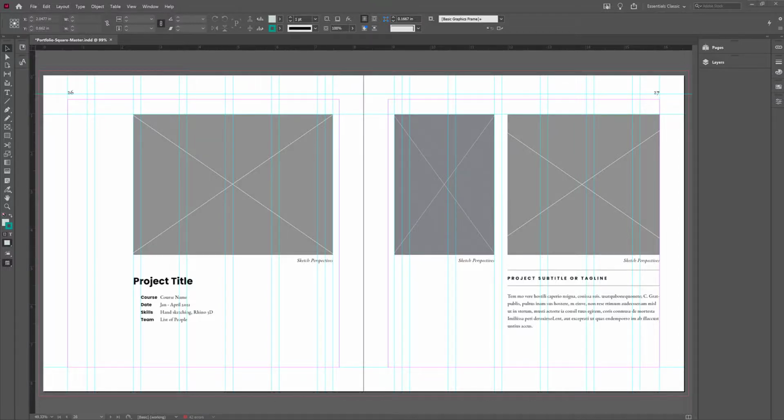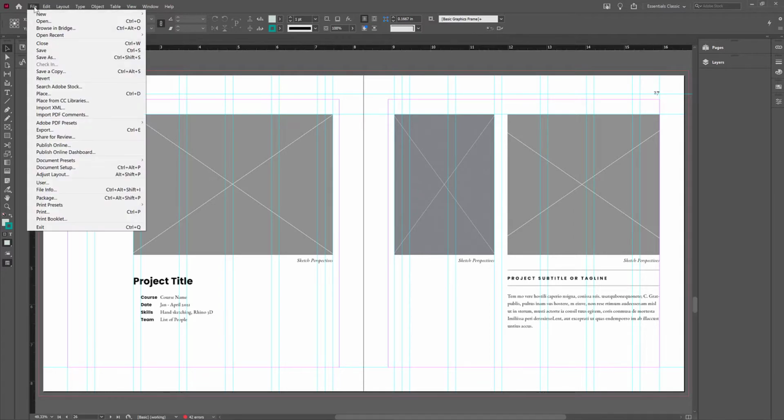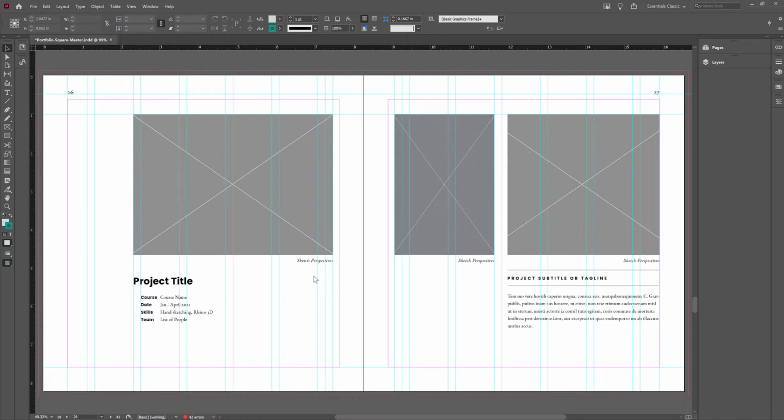Okay, so now I'm going to begin going through how to place objects and images into these files. Again, there are a few different ways to go about it. The simplest would be just to use the Place tool. You can find that under File, Place, or the hotkey is Control-D.